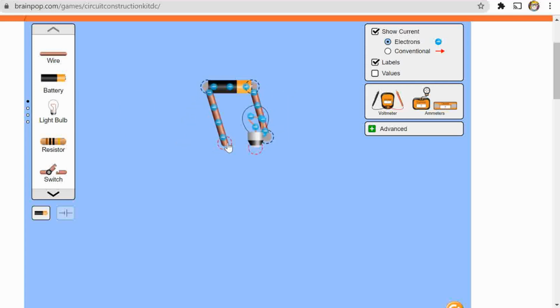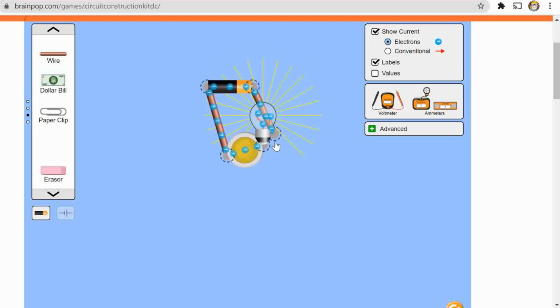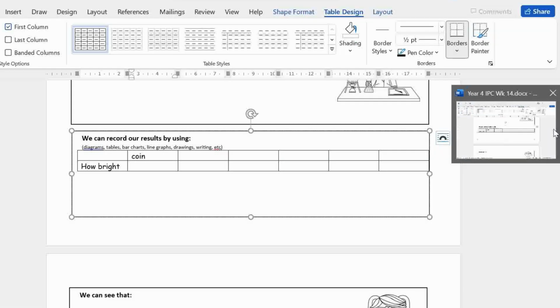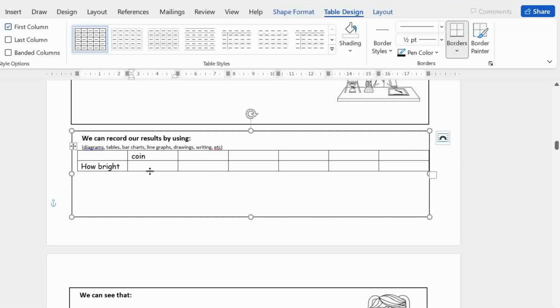Now with this, we can do it like that. So I said we'd test the coin first. Let me find the coin, here it is. So I attach it, okay, I need to move. So how bright shall we say that is? Quite bright? Okay, we'll just use the word bright then. Because it's important that we measure, that we describe the brightness. So that's the standard brightness.